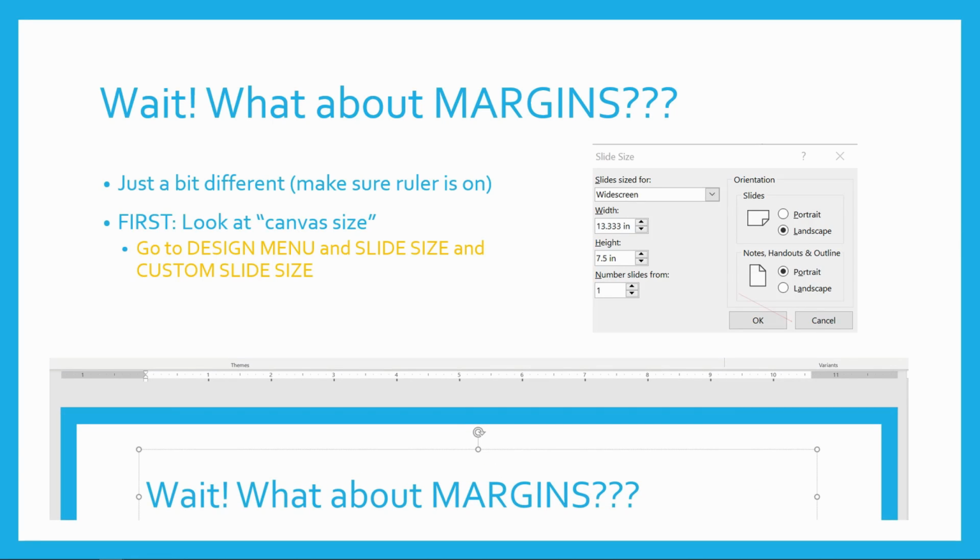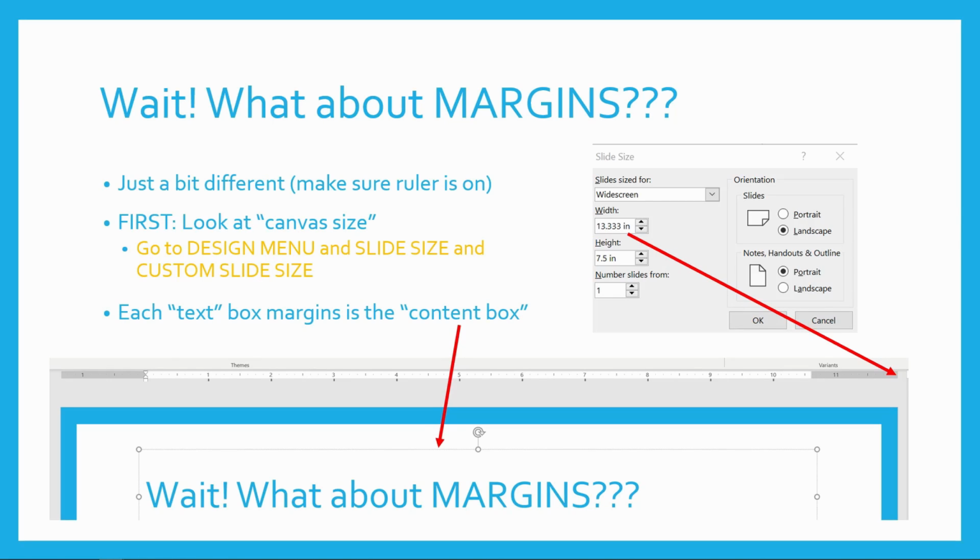See the edge of the slide and how it matches the canvas width on the right? The canvas is for the full page, but within each slide, there are typically content boxes, and they have their own left and right margins once you click inside and see them displayed. See how the left and right margins line up on the ruler once we're inside the content box? Let's go ahead and try this out.